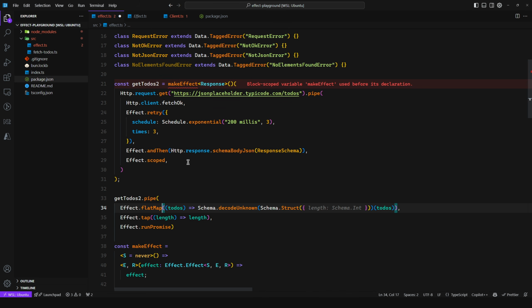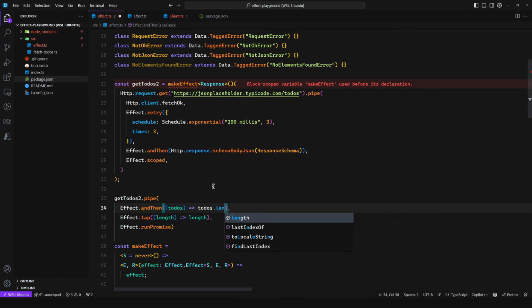But what about the andThen? Well, the andThen does the two. So you can return an effect, and as you can see, it is going to flatten the effect, or you can just return the length. So a map, basically. So as you can see, this is a number. So the andThen is combining map and flatMap. So you basically don't need to choose between the two. And that's it. So as you can see, Effect is a very powerful library, and I would recommend ditching async await in favor of this library. It is what TypeScript is missing, and this library is what makes TypeScript complete, in my opinion.